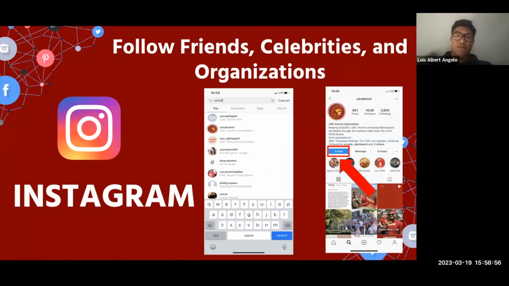Instagram is similar, but it's more photo focused. So in order to post on Instagram, it needs to be accompanied by a photo. Versus Facebook, you could just post any sort of text. But Instagram was recently acquired by Facebook, so it's sort of like the same thing now.